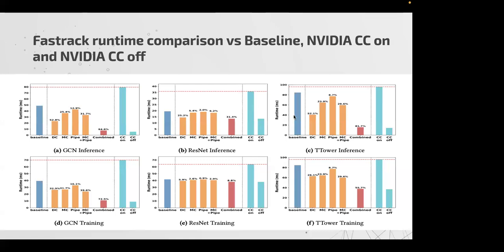Okay, so same thing. Here you see an 81.7% reduction in time for the T tower compared to the 80. This is also kind of comparable with CC off.